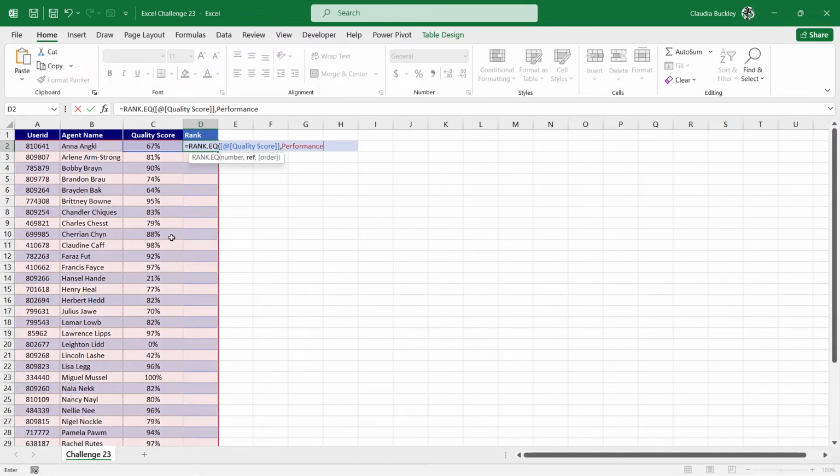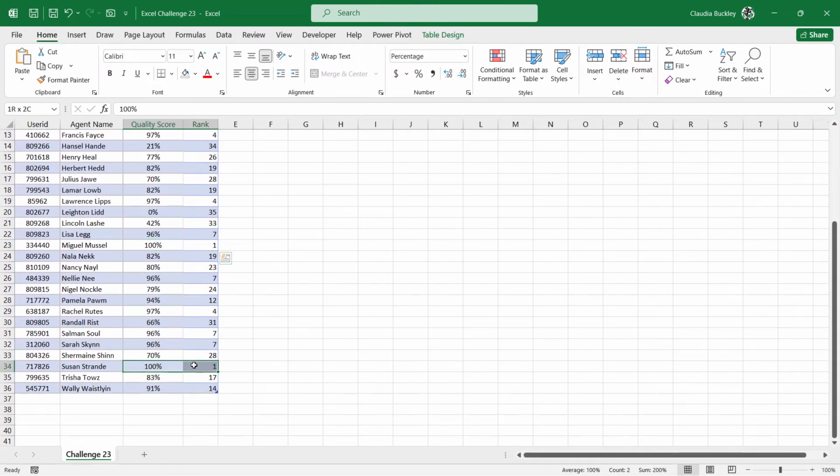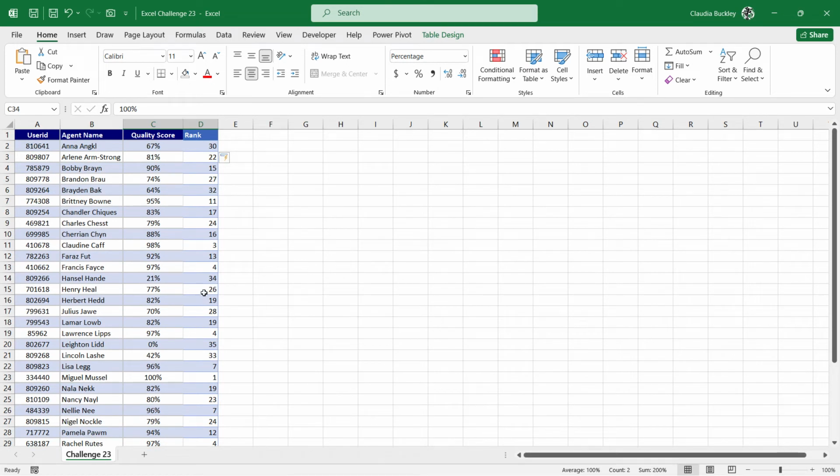So we can use our table references, the structured references, which is the Performance table and the Quality Score column. The last argument is optional. 0 is descending order and 1 is ascending. If we put nothing, then it'll rank it in descending order, which is what we want. So we can leave that out. And here's what we get. So it does rank them, but what happens? We have Miguel, who is ranked at 1. Let's find the other 100%. That's also ranked at 1. So we're right back where we started. And how can we fix that?